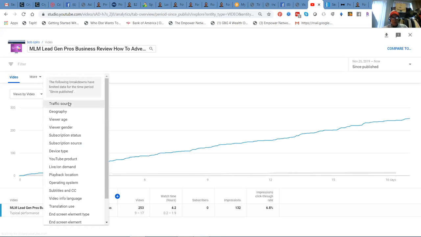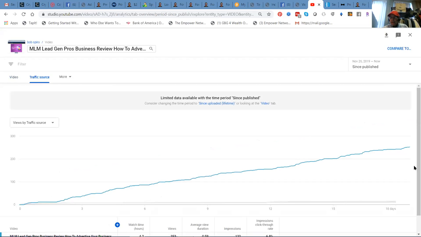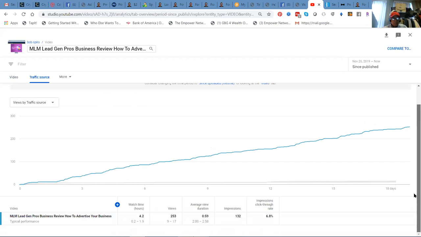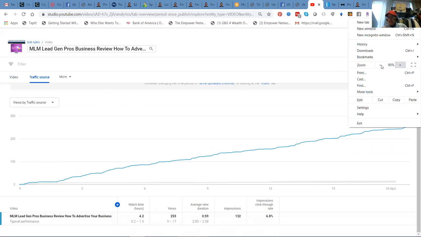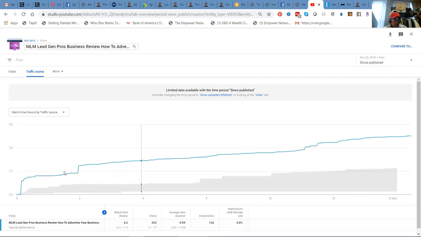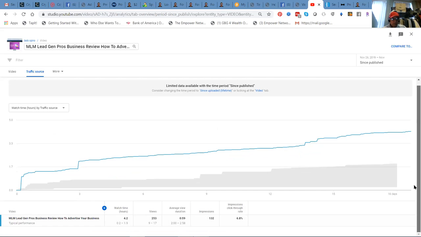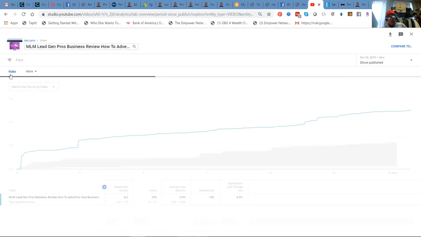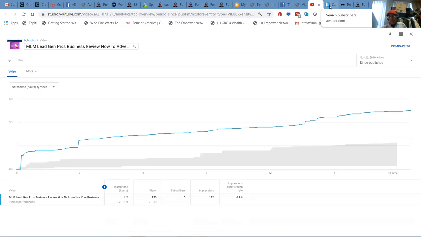Traffic source, let's see if I can zoom in here. Okay. So we can see the views from the different videos, and you know, where the traffic came from.